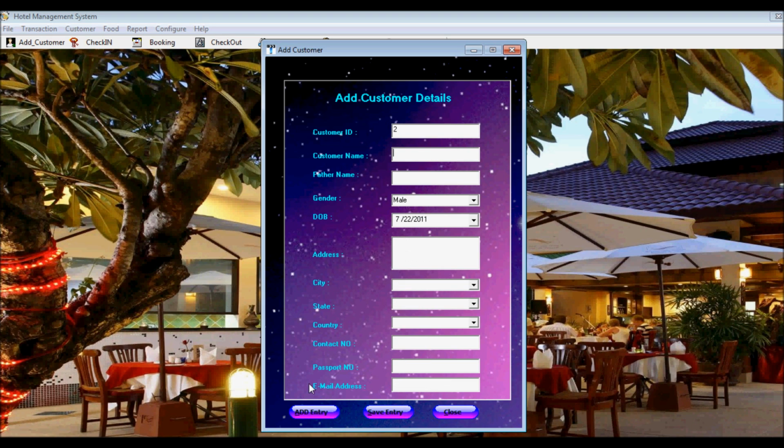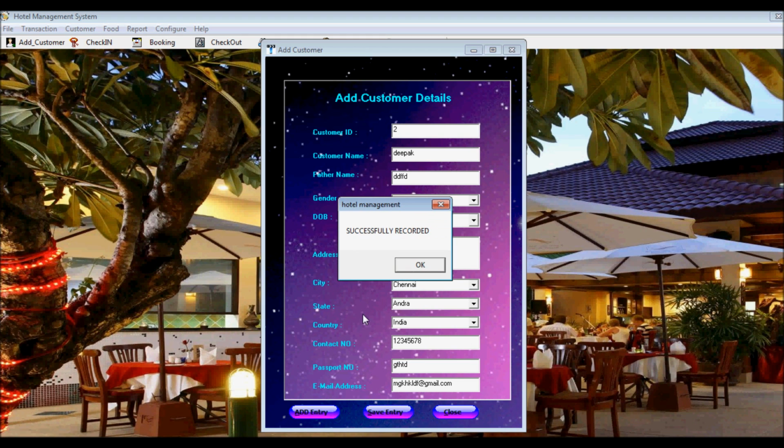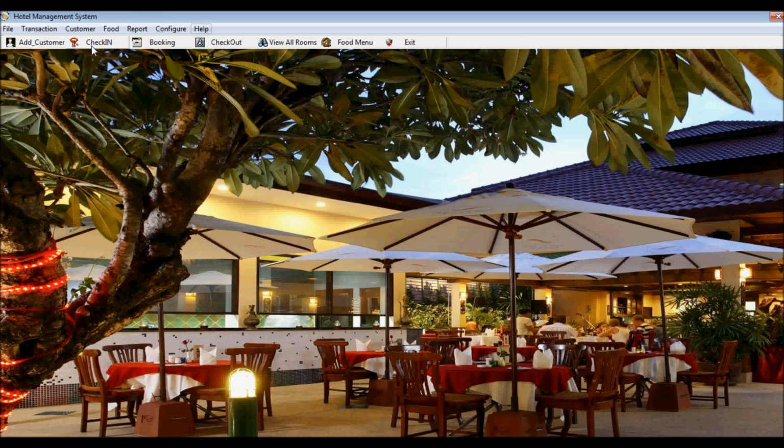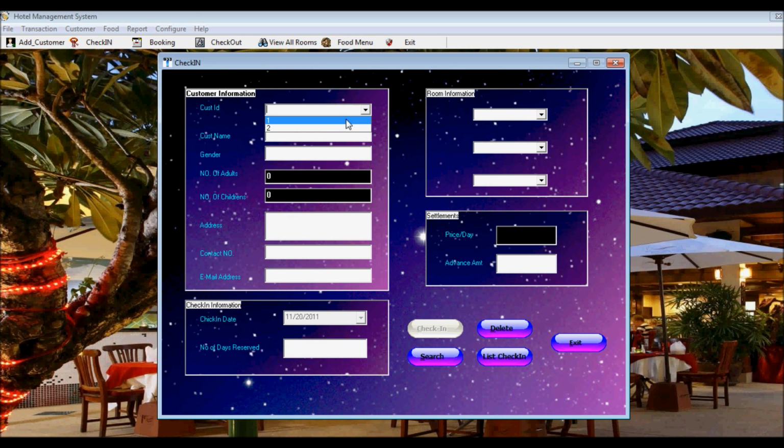Click another add customer, name, father name, gender, date of birth, valid address, city, state, country, contact number, passport number, email address, gmail.com, save the entry, successfully recorded, click close, checking the customer, click add.